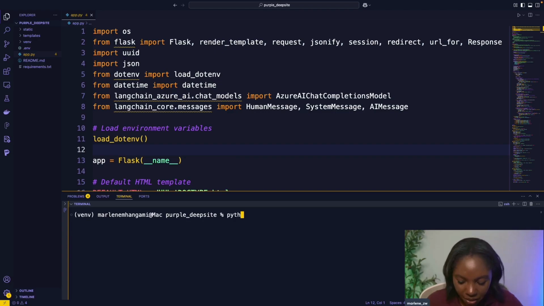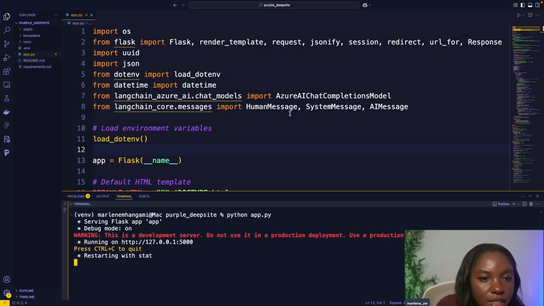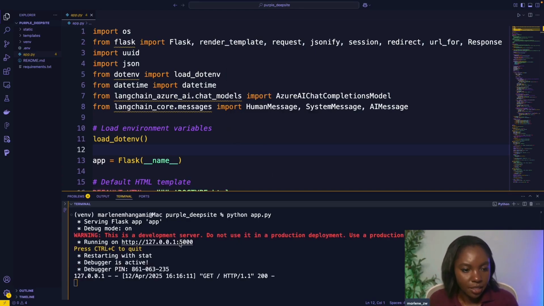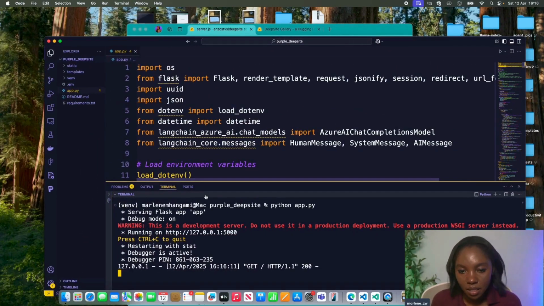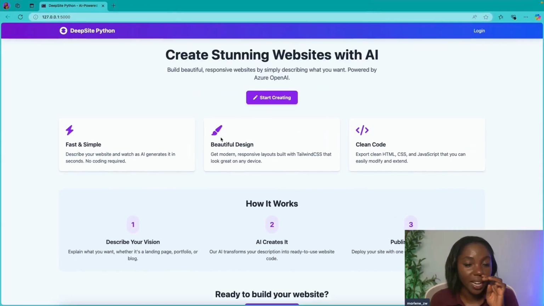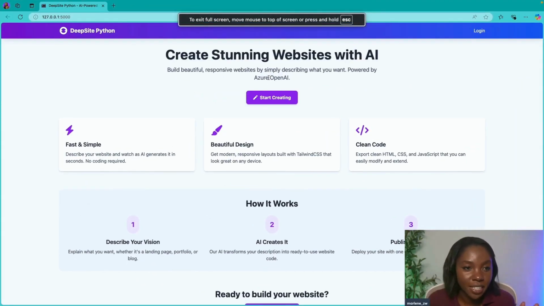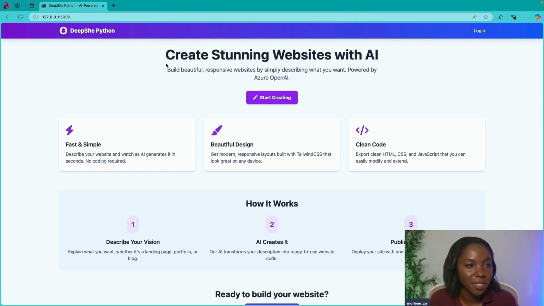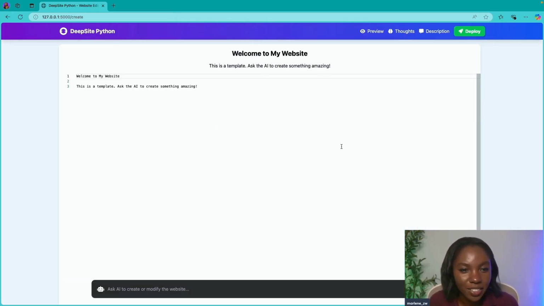So I'm going to run it. It's just Python. So we can say python app to run this. And that should bring up our server for us. Let's say allow. Let's do that. And I'm just going to drag it onto the screen because it's on my other screen. So let's go ahead and pull this over. And it created this very nice UI for us, which is called DeepSite Python. And we can go ahead and create this.